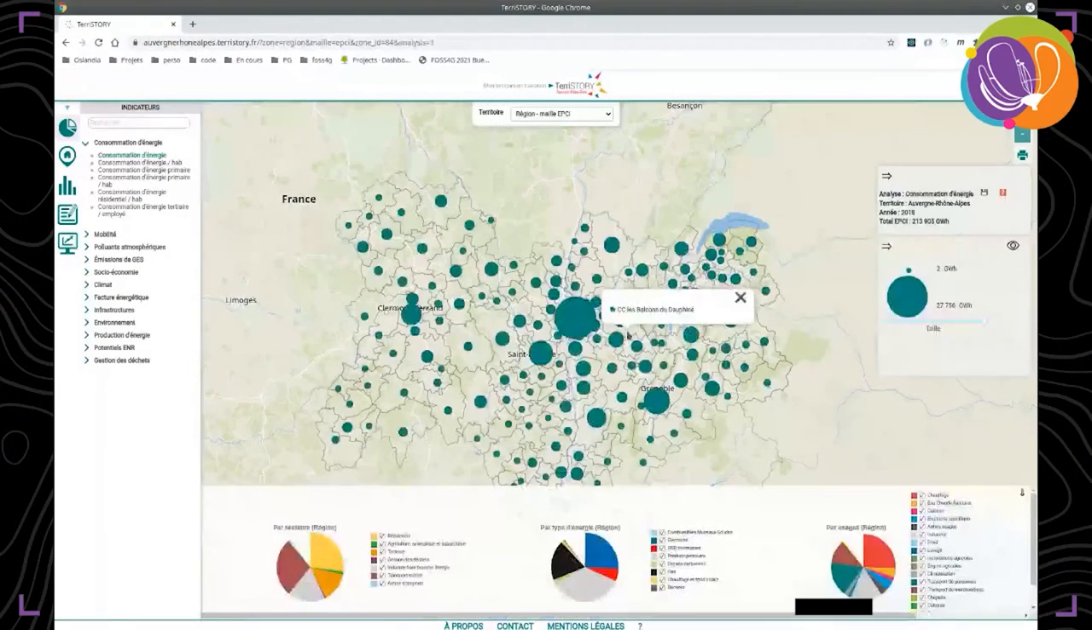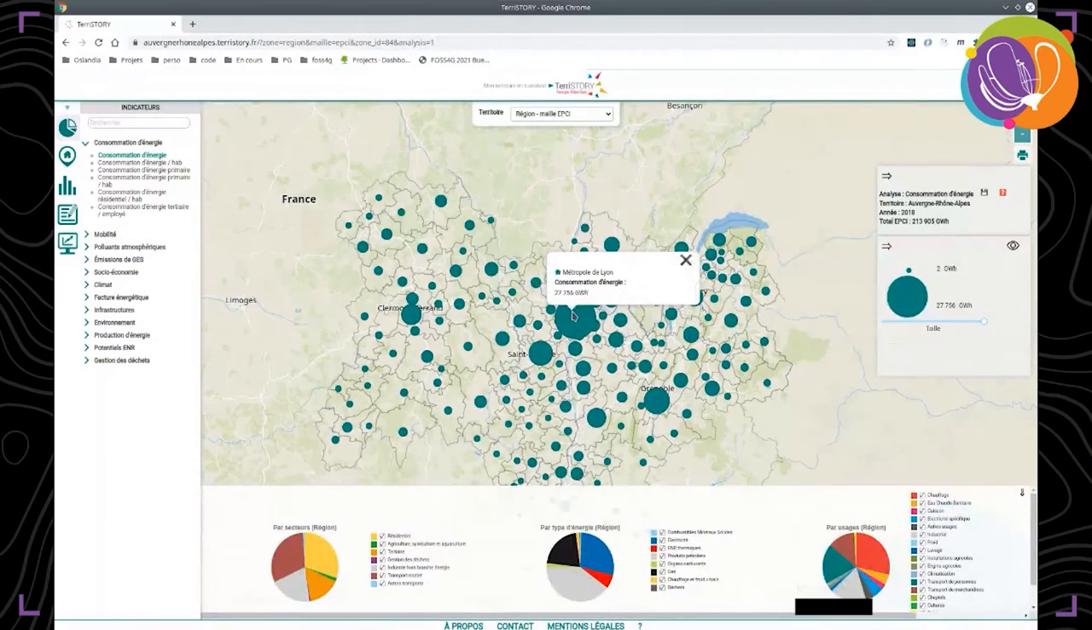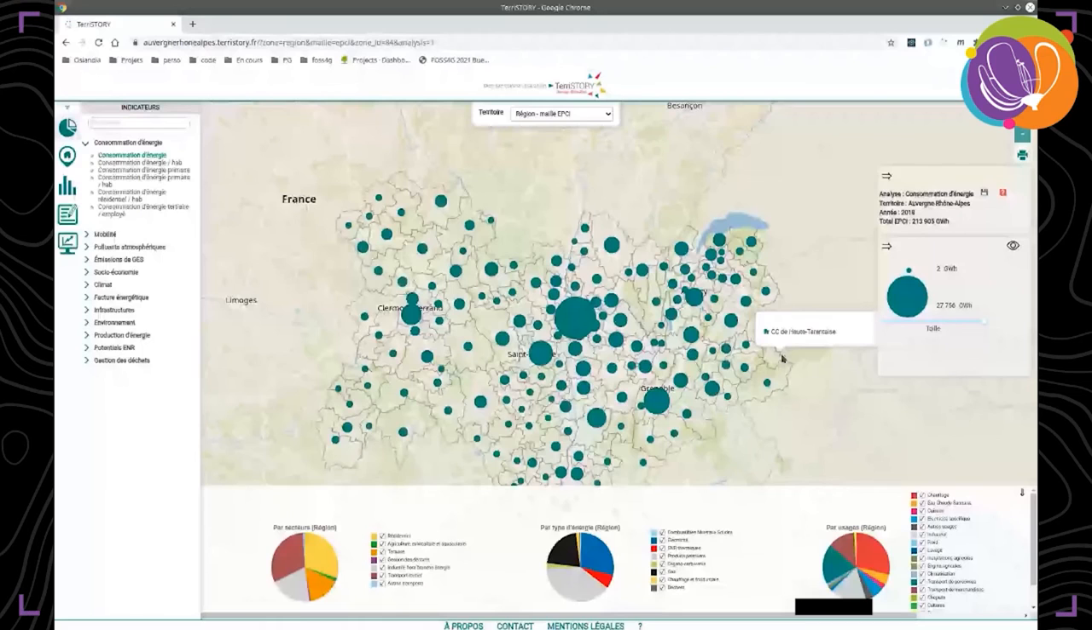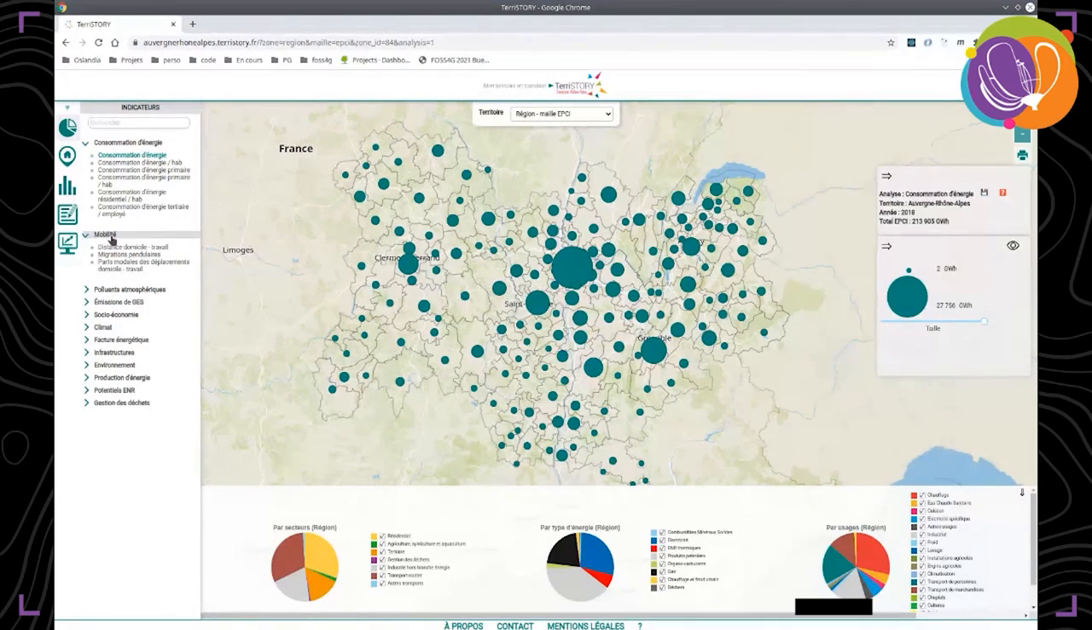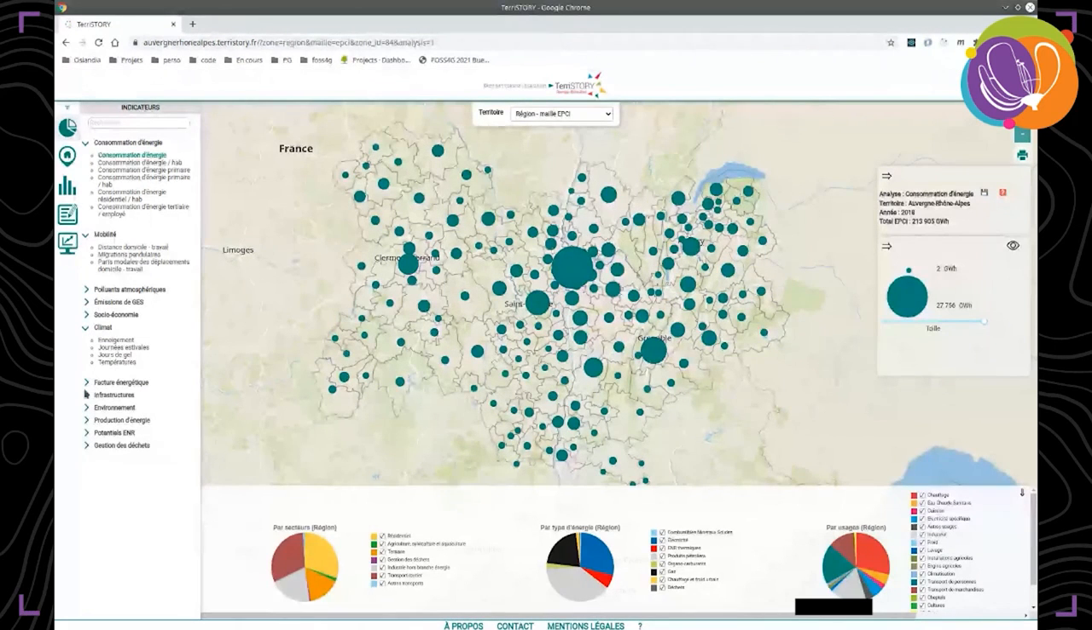Most of the analyses will show you some proportional circles like this, because it's the most efficient way to show data quickly. For the most part, you will see a map like this with a pie like that on the bottom. But on other analyses we've got some donuts or some bars or some histograms. We talk about energy, but there is also data about mobility, pollution, climate, and a lot of themes to present data to users.